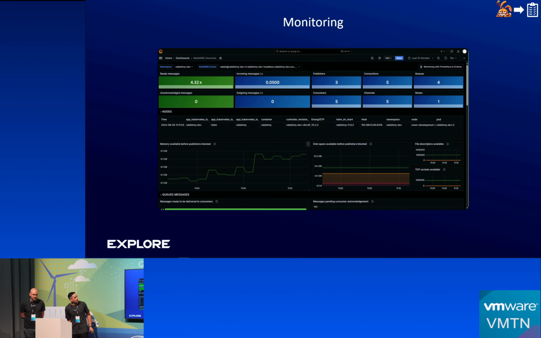Another part would be the connections. If you have a connection spike, you should look at your applications. Why is it happening? The application won't work as you expect it to.